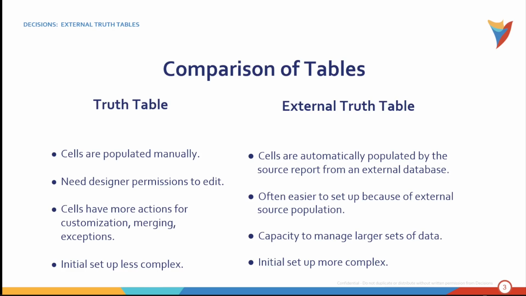So it's a little bit more complex to set up initially because you have to make sure that you have the report and everything connected properly and you have your data coming through as you want it. But afterwards, it's a little bit easier to manage and control because now that it's already set up, that data just gets passed through as changes are made. You don't have to make as many manual changes afterwards. It's also a little bit easier to manage those larger sets of data.